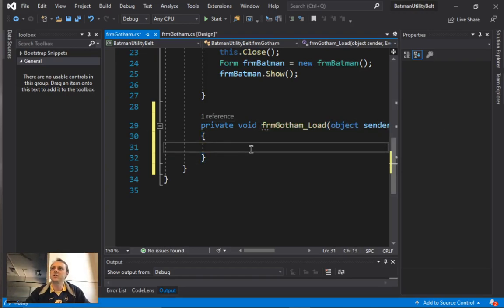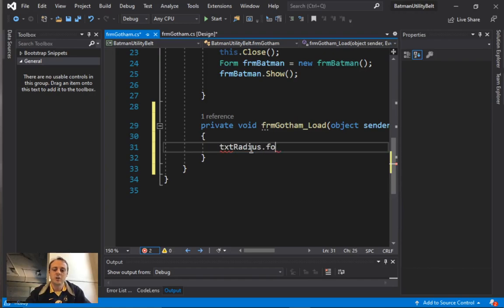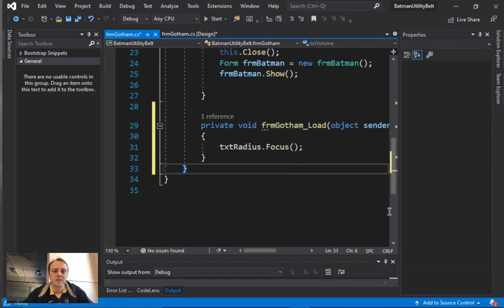Okay, and as I said, all we want to do is make it so that the focus of the cursor is into that radius text box. So simply put, TXT radius dot focus, open shut brackets to indicate the module.